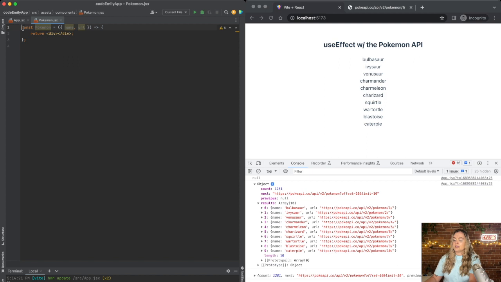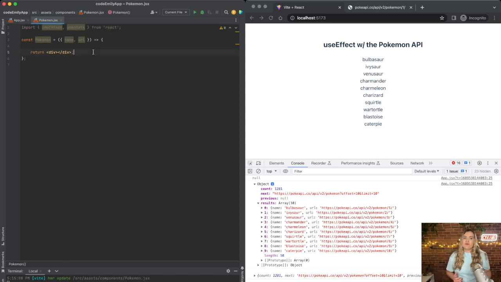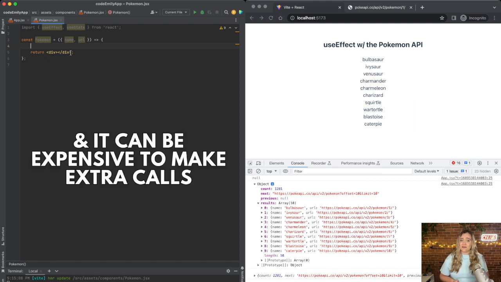First thing I'm going to do is import useEffect and useState. So import useEffect, useState from React. What if we didn't want to render the abilities for every single one of these Pokemon? What if we wanted a button that says show more details? So that we're not making 10 API calls when we might not even need to make any. When you're developing on the front end, it's really important to think about how many API calls you're making because that can slow things down.